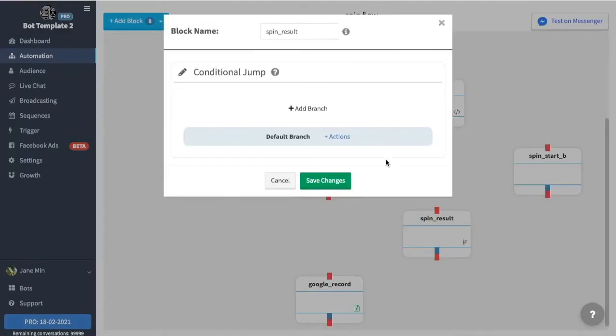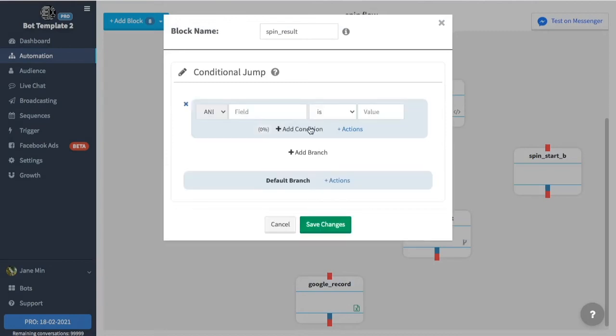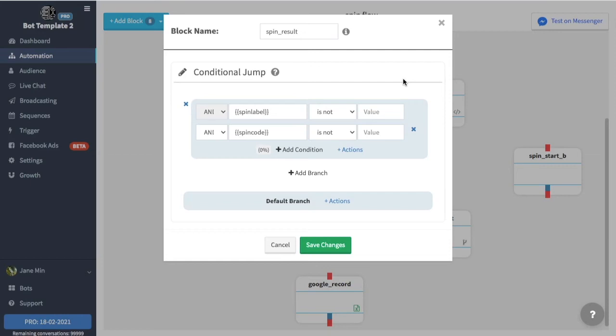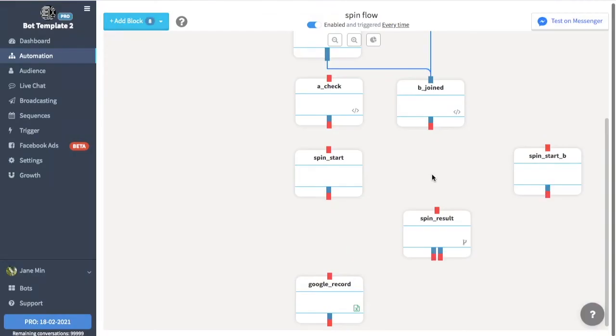So now let's go back to the spin result and edit this one. So, alright. Here you have to use two attributes, which is the spin label and spin code, to save the spin. So if these two attributes are not empty, as stated here in the block, it means that the winner has won, right? So save.